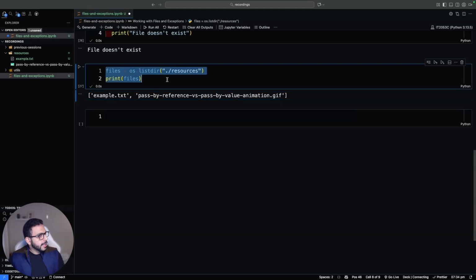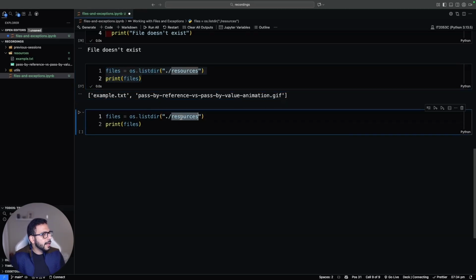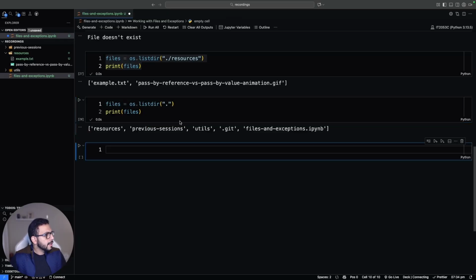If I run this again using a different path, so maybe the current path, we get the resources folder, we get the previous sessions, the utils, the .git folder, and the files and exceptions.ipynb. The .git directory here is actually a hidden folder. So even though you don't see it in here, you're able to see it through your code.